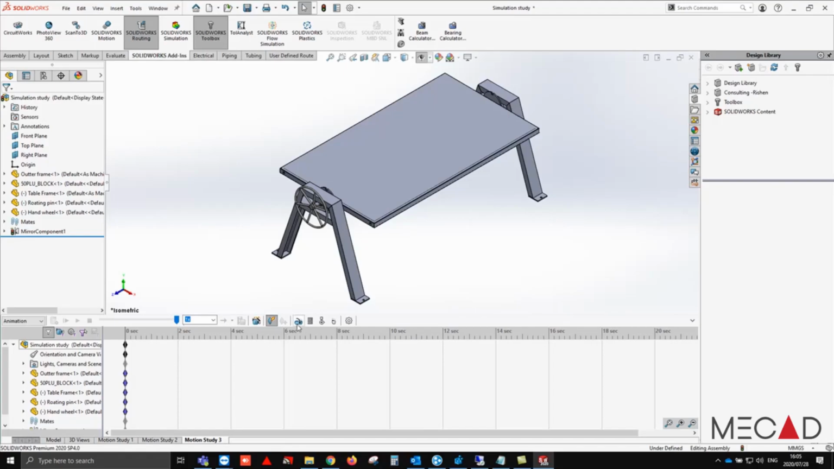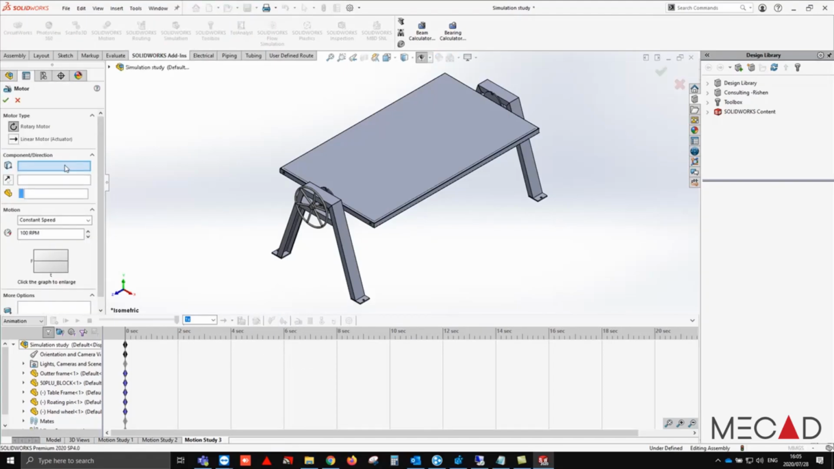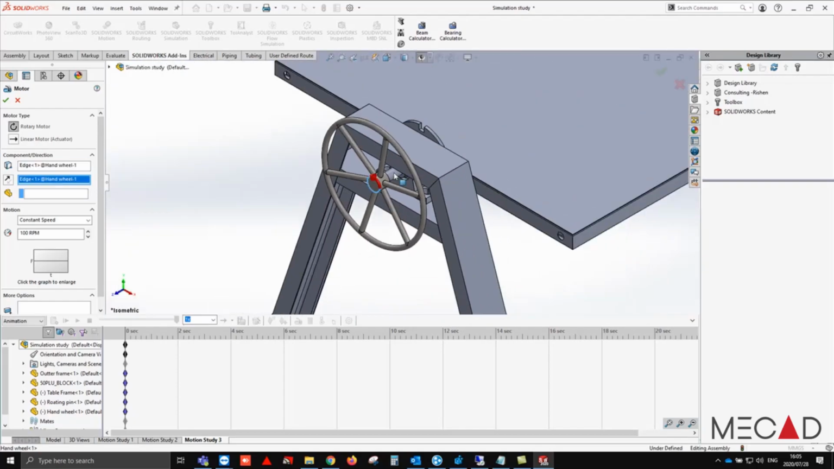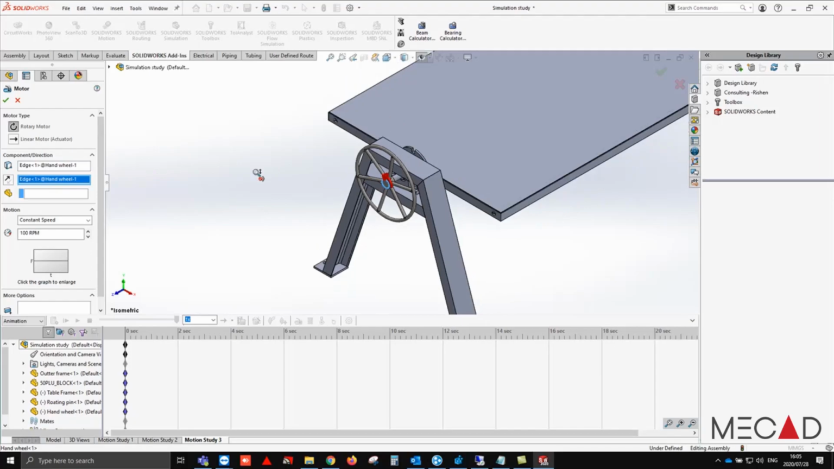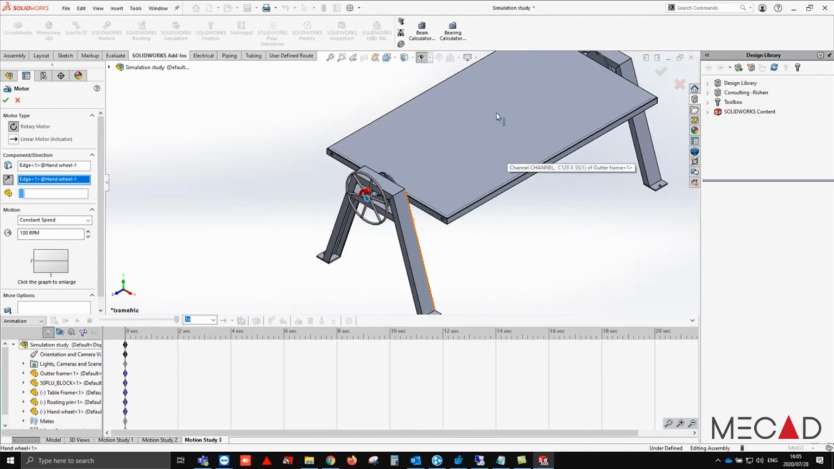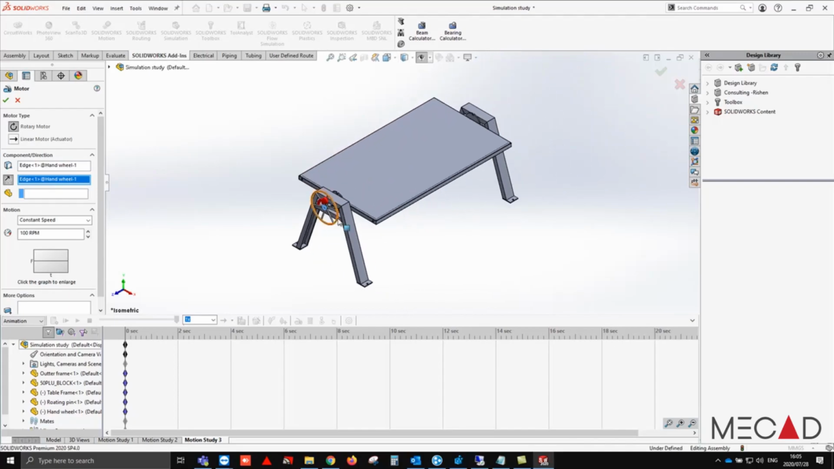So from here, I'm going to simply go and add in a motor. I'm then going to just determine direction. So from there, select that edge. You'll see now that it's turning anti-clockwise. However, I would like my component to actually turn clockwise. So from there, I can select clockwise.